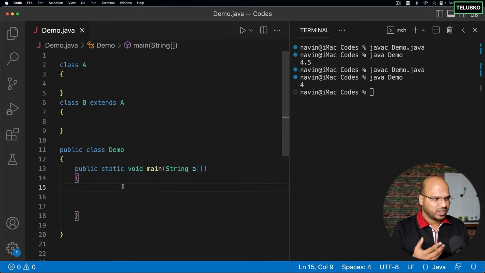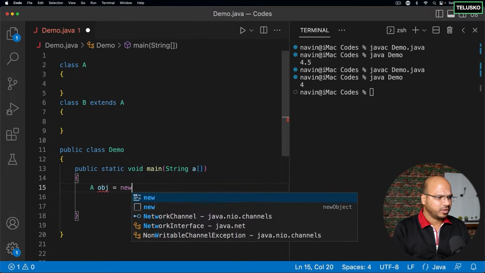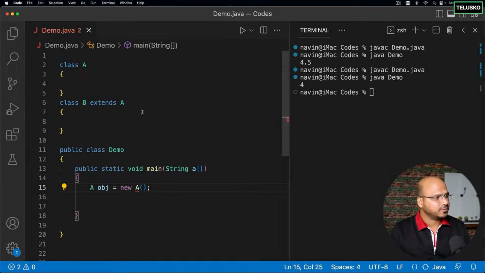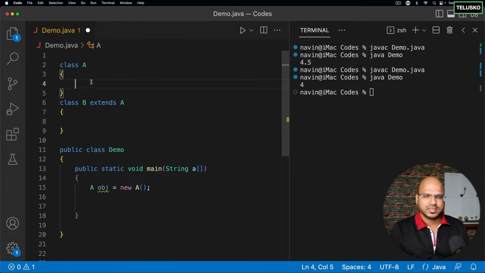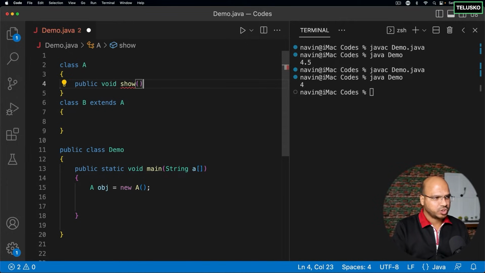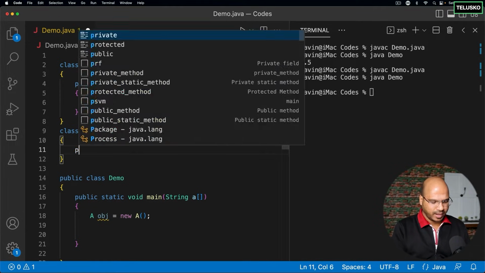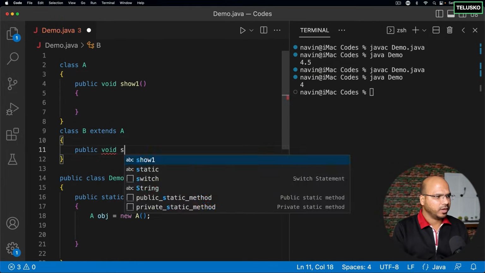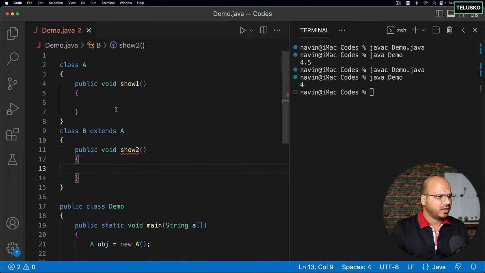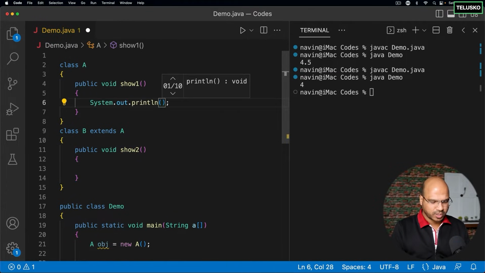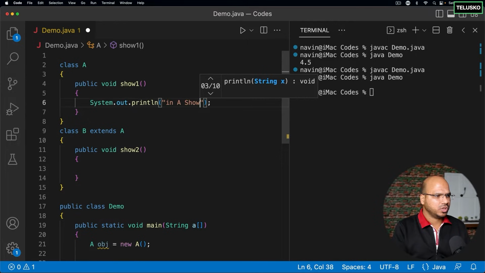And now with this, we can create an object of A. Of course, we can do that, right? We can create an object of A, and that perfectly works. Now in these two classes, I want to have some methods. Let's say in A, I have a method which is show, or maybe I will say show1, and in B, I can have a method which is public void show2, right? And then I will just print something here.